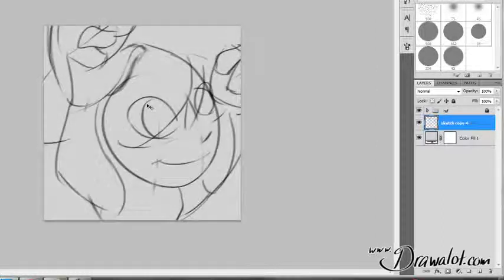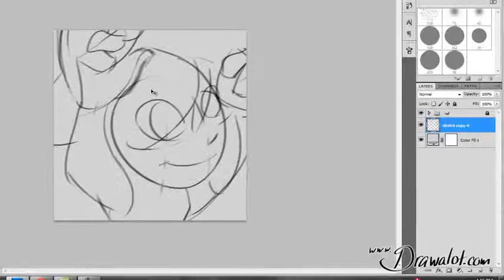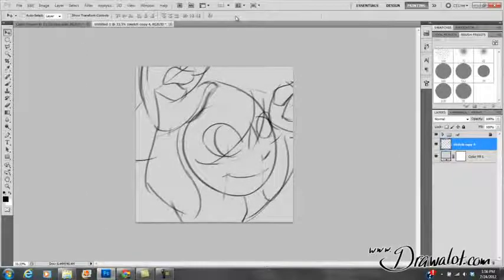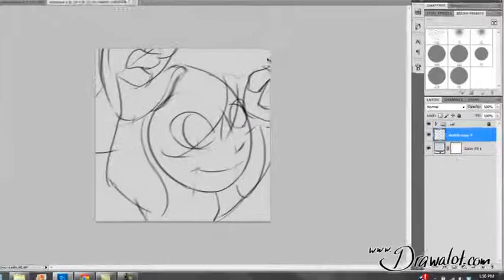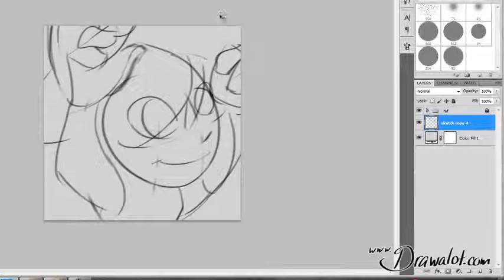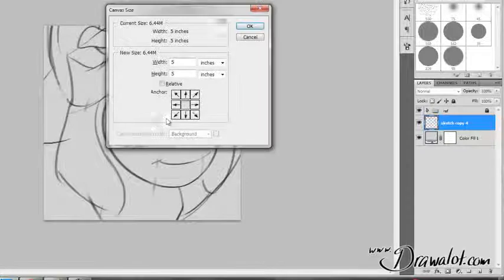The keyboard shortcuts for those, of course, are, I think, Control Alt I. Yeah, that's the image size. And then Control Shift Alt, no, Control Alt C is for canvas size.